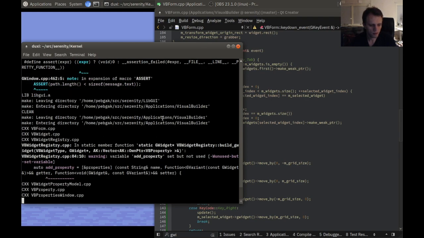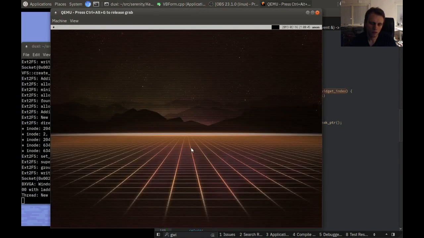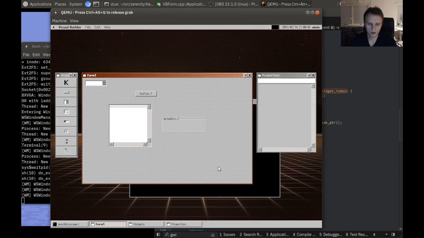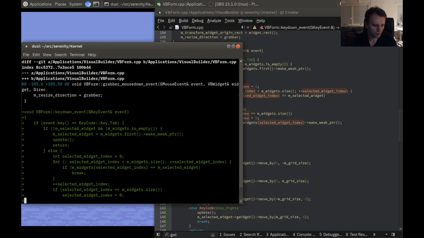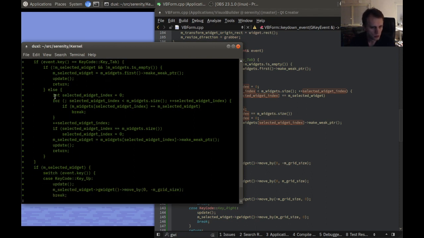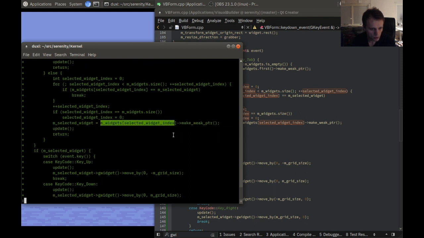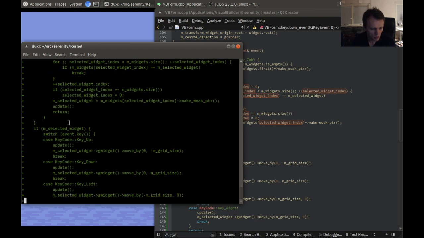Come on then, almost there. And tab, look at that. See, selected, very nice. Okay. So key down event, if we don't have a widget, we select the first one. If we do have a widget, we figure out where it is in the widget vector and then increase by 1. If we hit the end, then we start at the beginning again and we make a weak pointer to that new selected widget. We update and repaint, return.